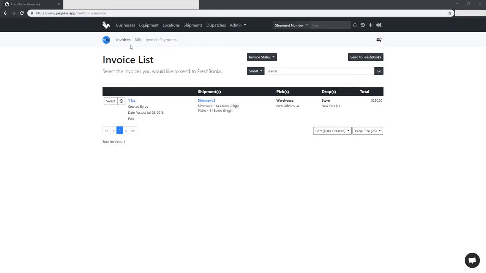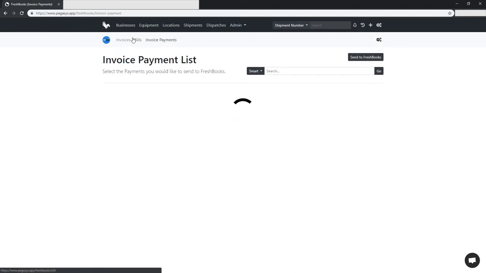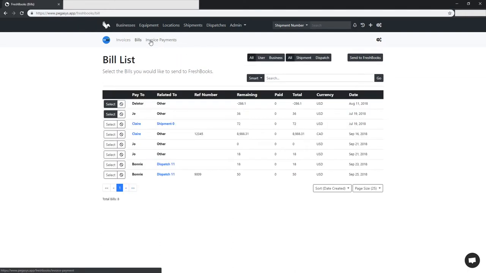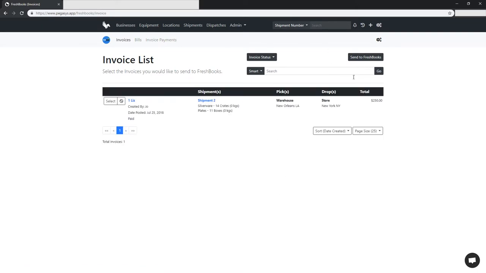Use the FreshBooks navigation bar within Pegasys to navigate between record types. Once you have selected the record type you would like to transfer, the list will update and show a list of items in the queue to push. Select the records you would like to transfer and click the Send to FreshBooks button. If the business does not exist, a new record would automatically be created within FreshBooks.